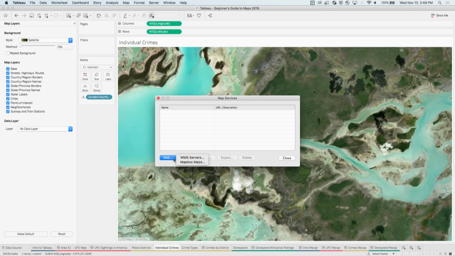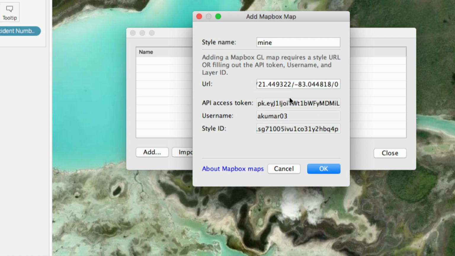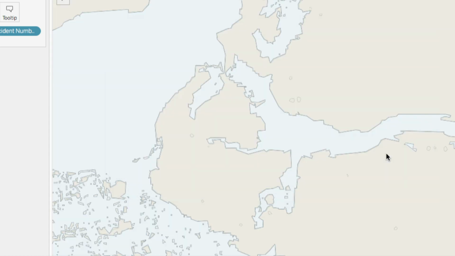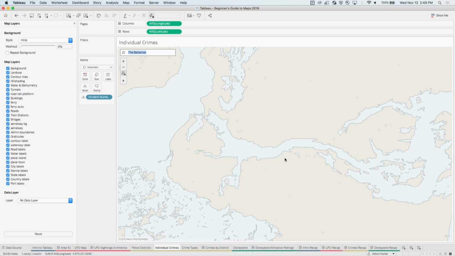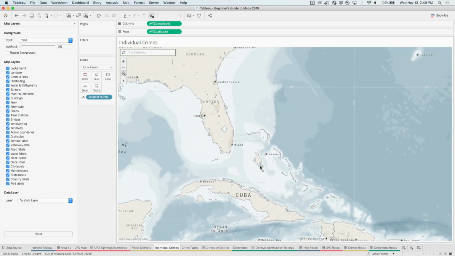Now here we'll click Add, Mapbox Maps, and we'll give it a name. In this case, I guess we'll call it Mine. And we'll paste in the URL that we just copied, and hit OK. So just like that, we now have our custom Mapbox style directly in Tableau. And this is amazing, because in Mapbox, I can customize everything about this background map. I can customize all the colors, the layers that appear, the fonts. Everything can be customized, and all the layers can be turned on and off in the left-hand side of the screen, just like any other map in Tableau.